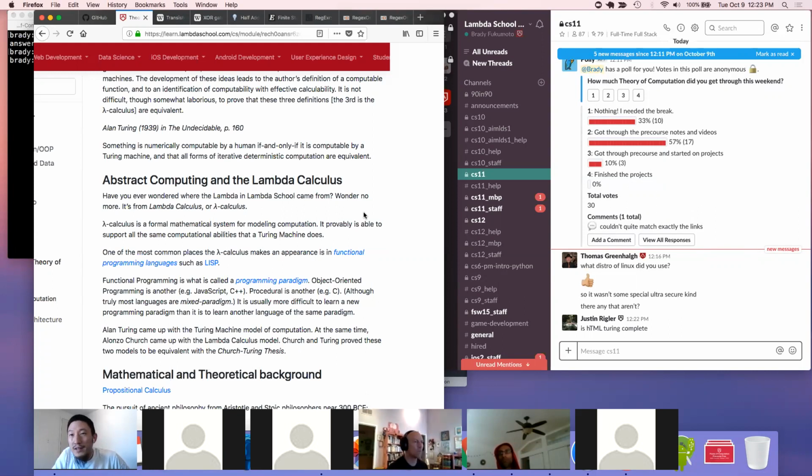Is HTML Turing complete? HTML is not Turing complete, because HTML doesn't let you do all of those things that we mentioned. A lot of people say, I know HTML and CSS, is that programming? It is coding, in that you're encoding something with letters and numbers and symbols, but it's not Turing complete because you can't do all of these operations with it.